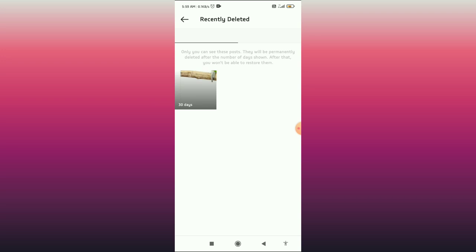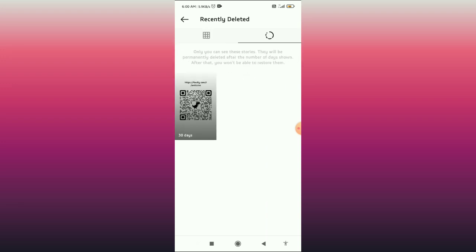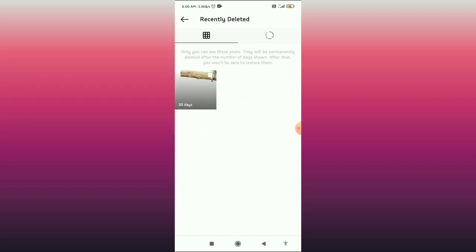Click on the recently deleted and you can see all the recently deleted posts in the first section, and you can see the recently deleted stories in the second section. So this is the stories and this is the posts.